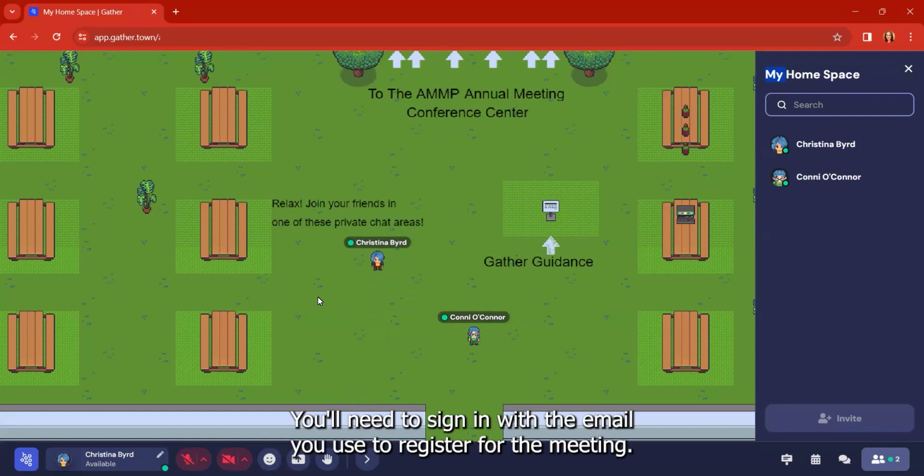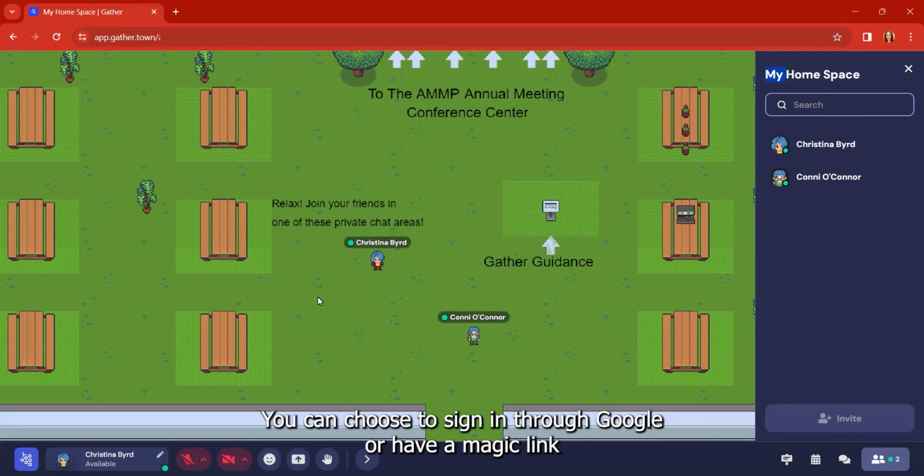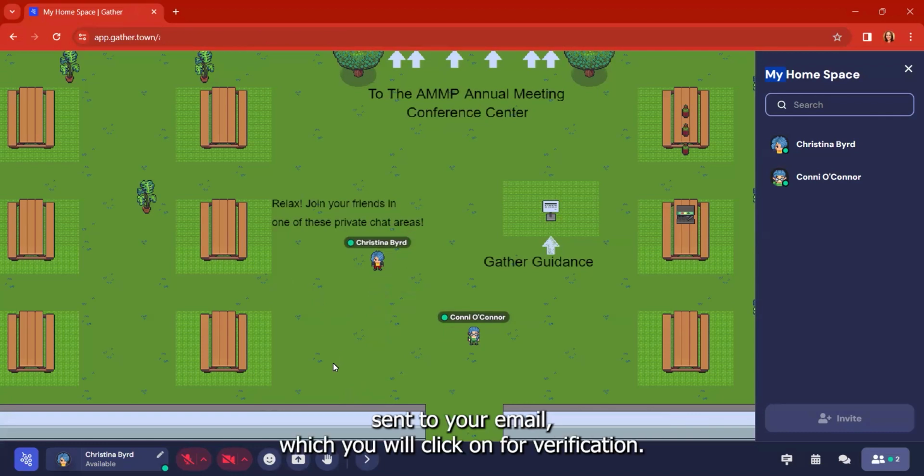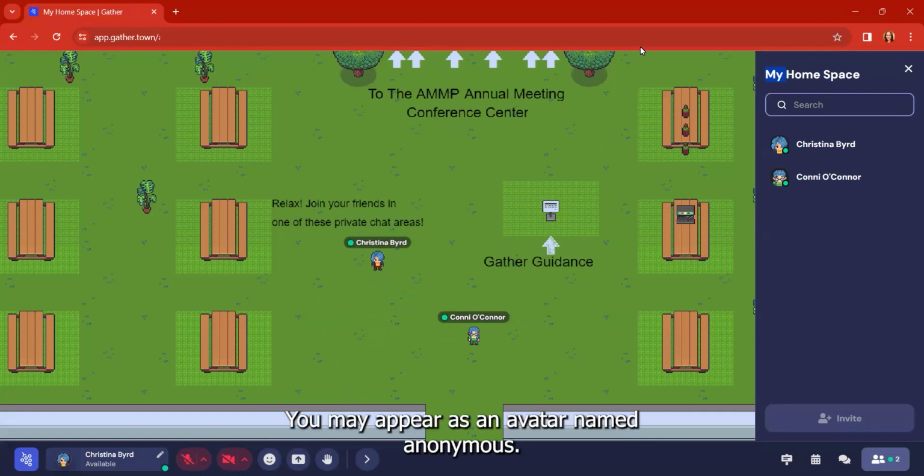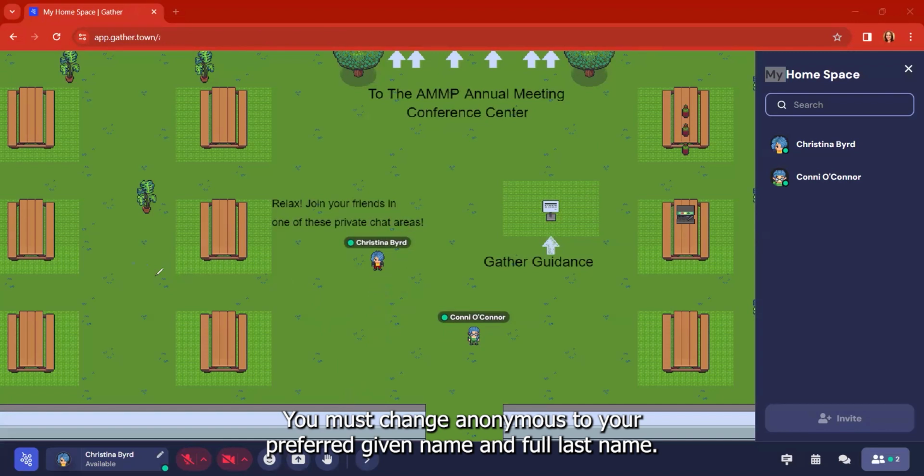You will need to sign in with the email you used to register for the meeting. You can choose to sign in through Google or have a magic link sent to your email, which you will click on for verification. You may appear as an avatar named Anonymous. You must change Anonymous to your preferred given name and full last name.